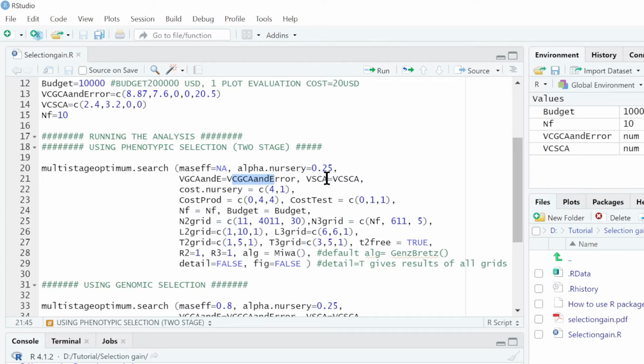VSCA, this specific combining ability variance, is this one here. This one here is this which we specified here. Now we have other components here: cost.nursery, cost prod, and cost test. These are very important. So cost.nursery is the cost which you incur in the nursery.